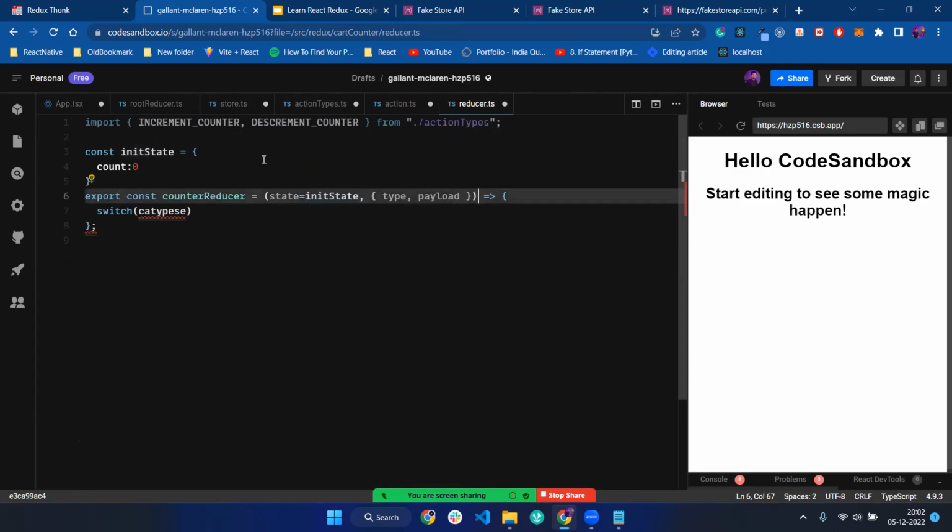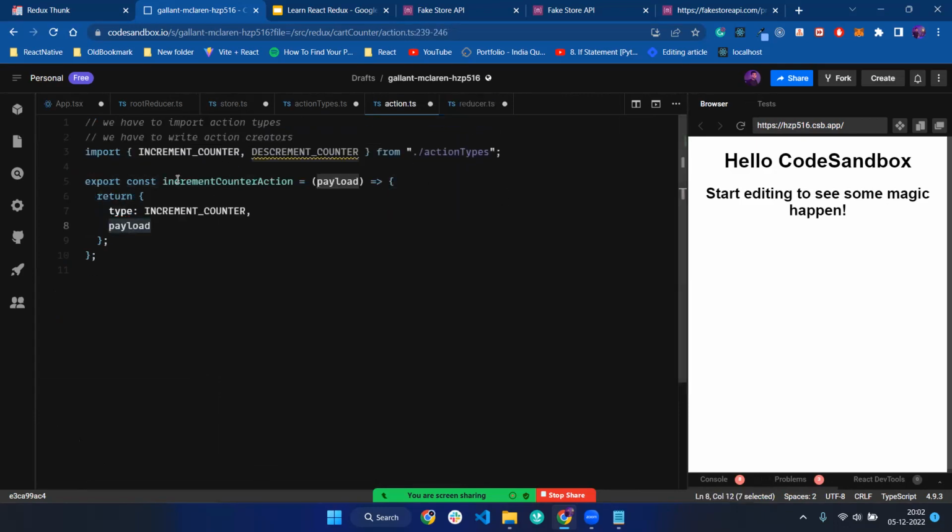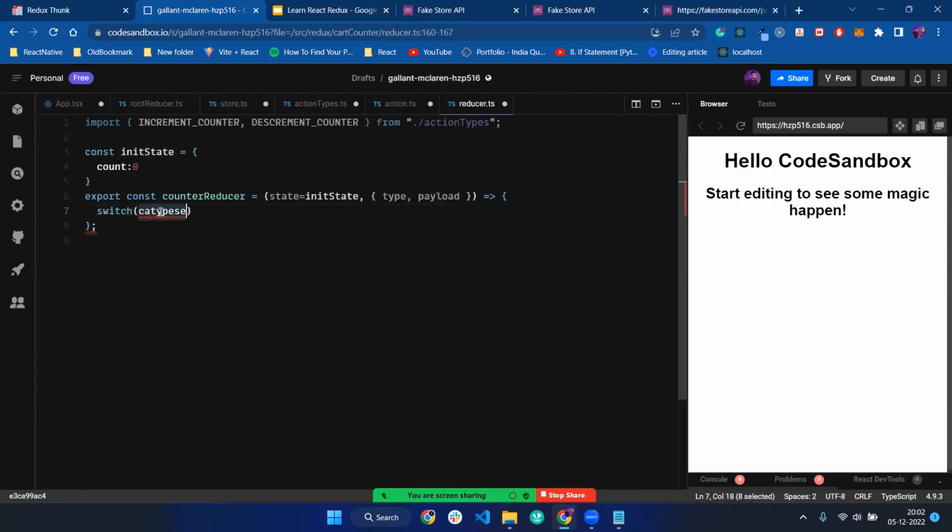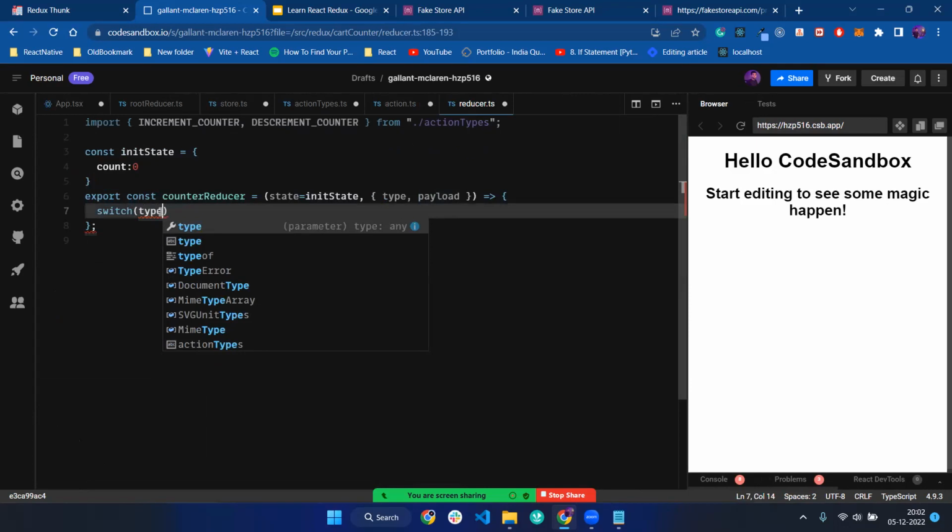Okay, what does a reducer do? A reducer takes a state, and it takes an action. From the action I destructured the type and payload, because you can see we are passing that action. Now we have added a switch case on type.